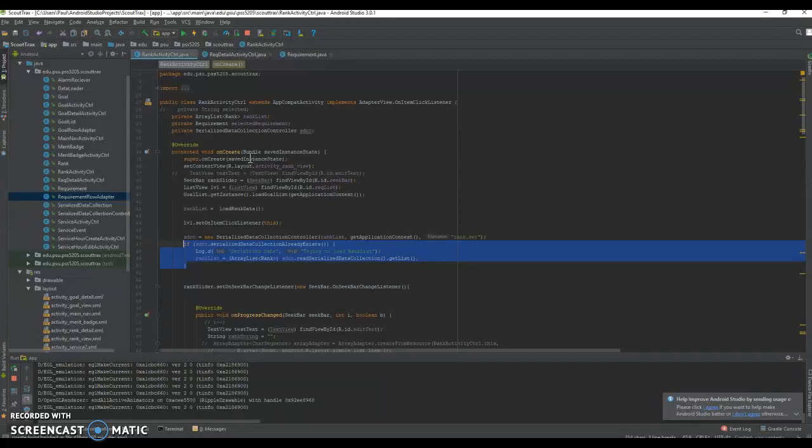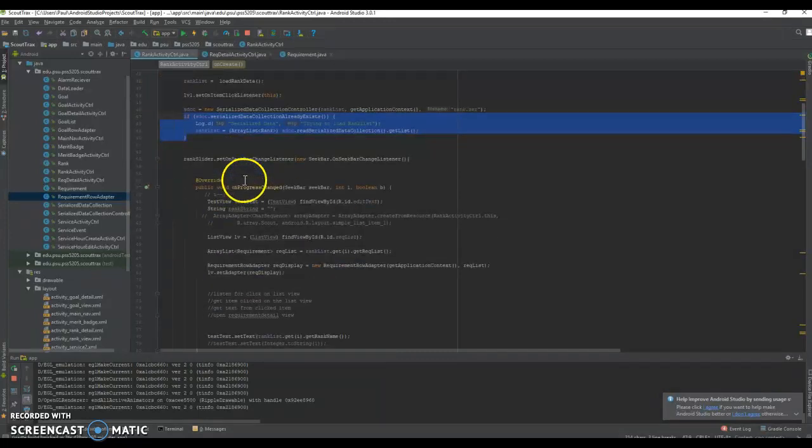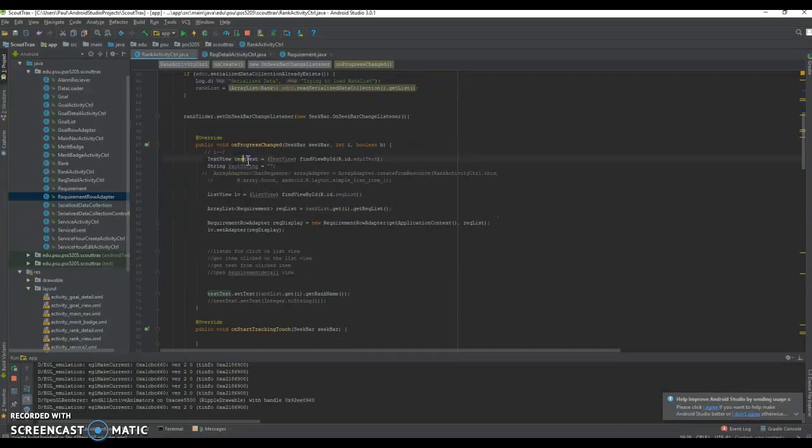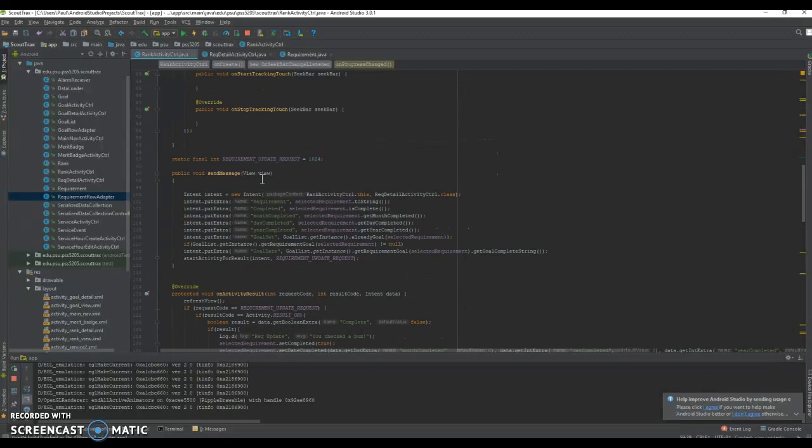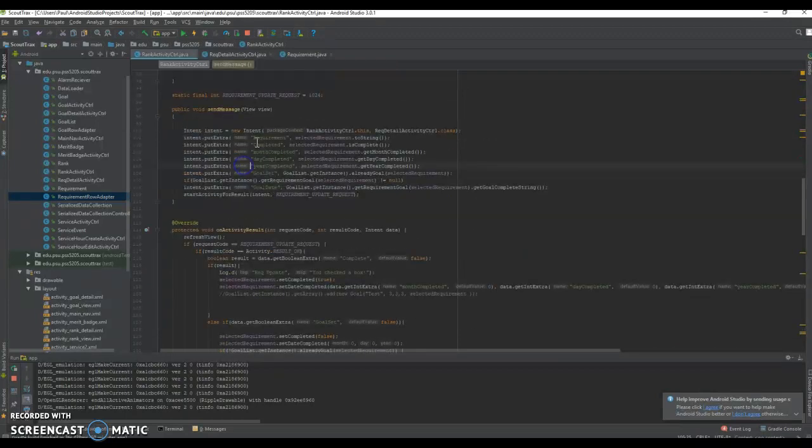It pulls from a serialized data collection to populate the rank requirement data. It has a couple of listeners in here, including a progress change listener for the slider bar to change what's displayed depending on which rank you pick. It also calls other activity classes, which in Android is like a specific segment of code that you want to run at the same time. In this case, it's to go into a detail view, which, if you remember from the user demo, had a calendar on it and the completion checkbox.